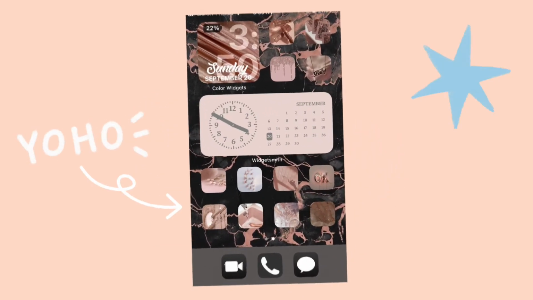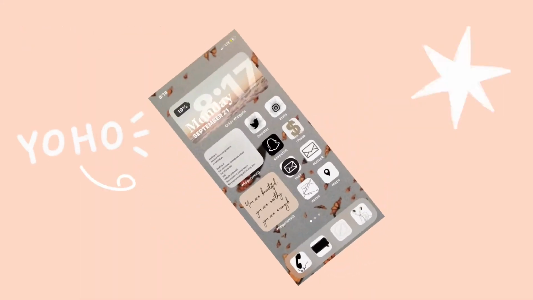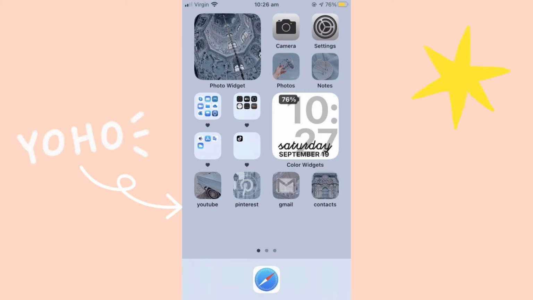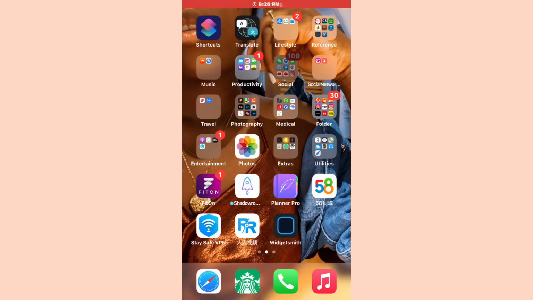The first thing that you need to do, of course, is update your phone to iOS 14, and then from then onwards you can go on Pinterest and look for inspirational customization home screens. And yeah, let's just get started.